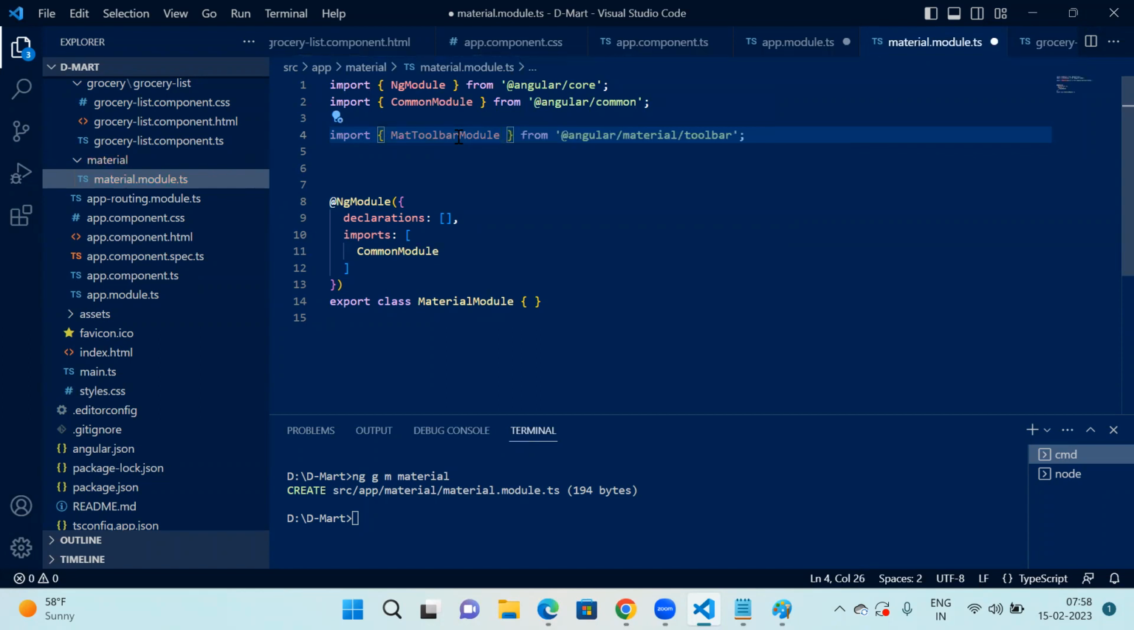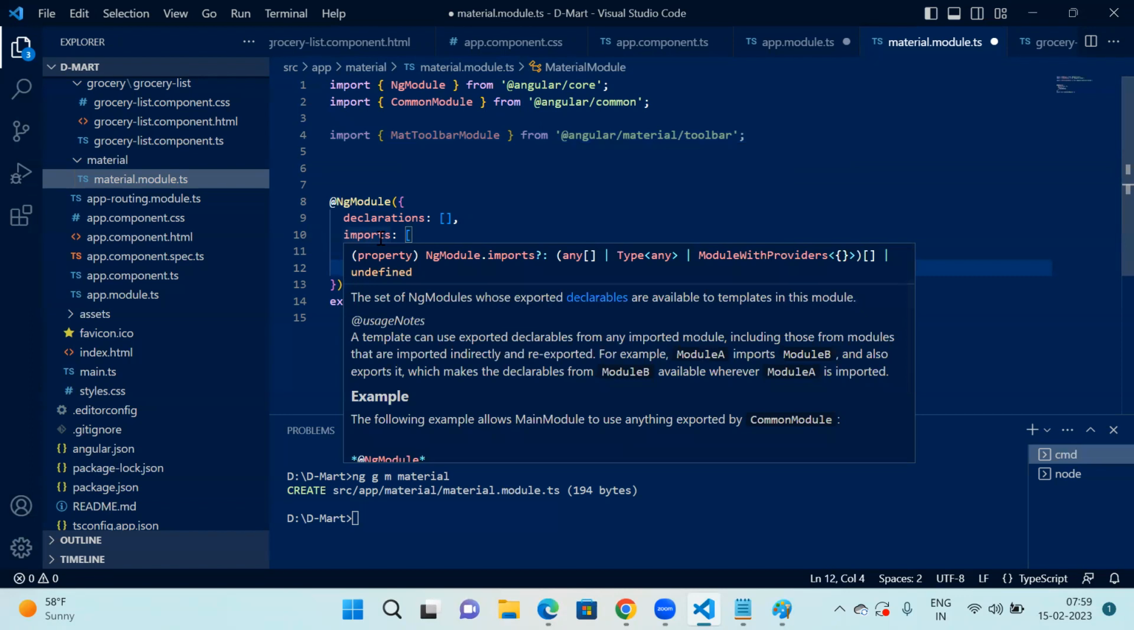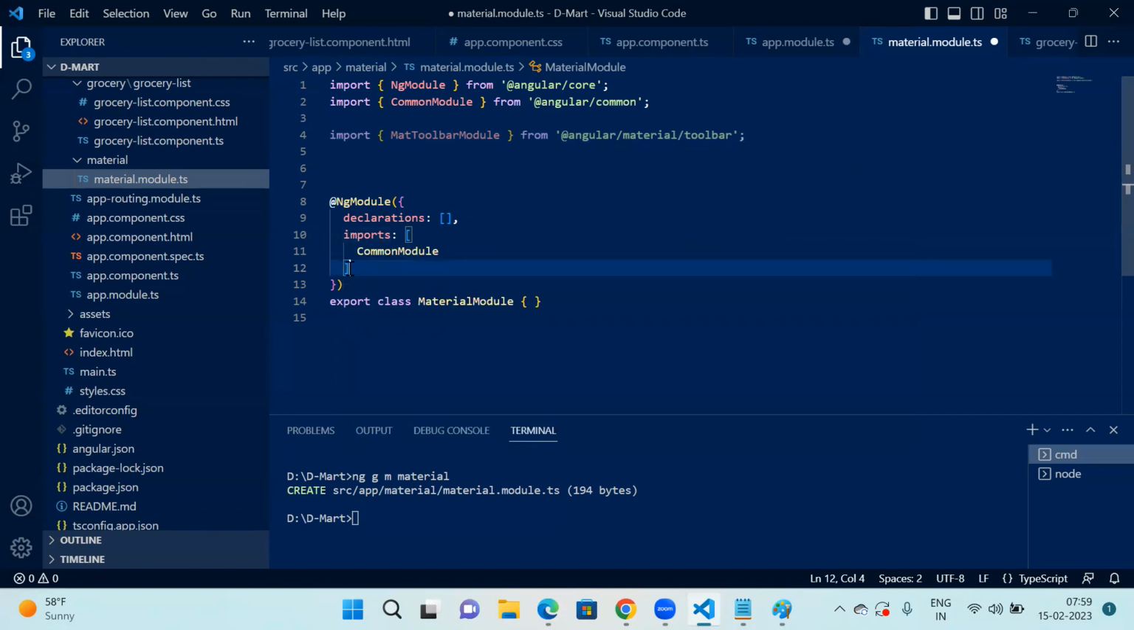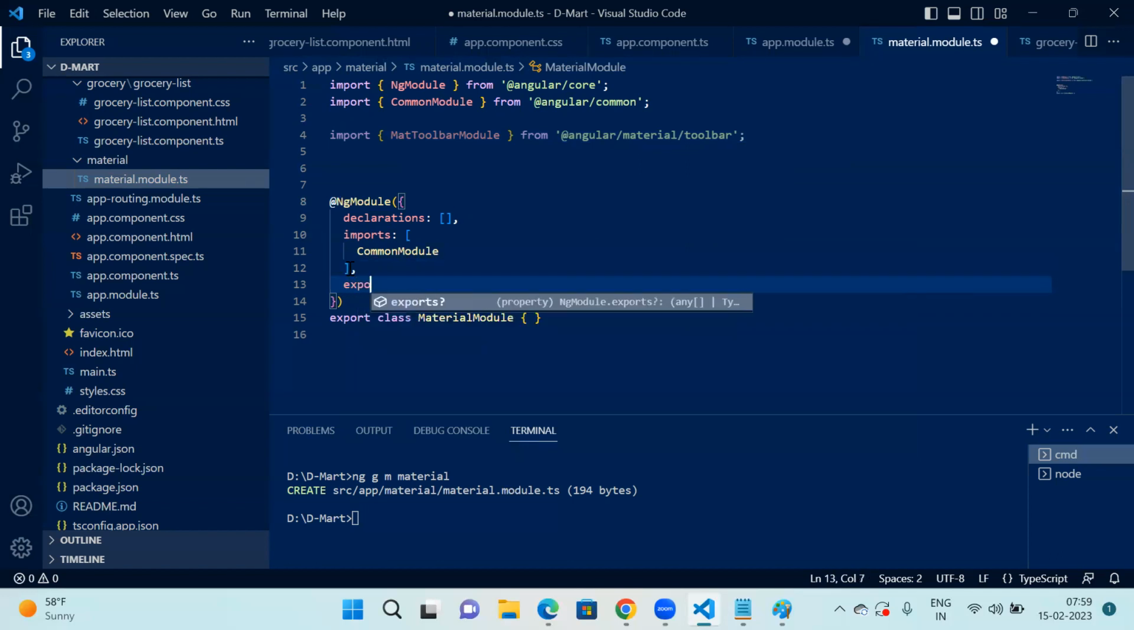And now to get this into our app.module, we have to export everything from this module. Then only it will be found, otherwise it will not be found in our app.module.ts. Either we are exporting the component, everything, you can export which you want to get included in the other. So I will add a comma and export, column.